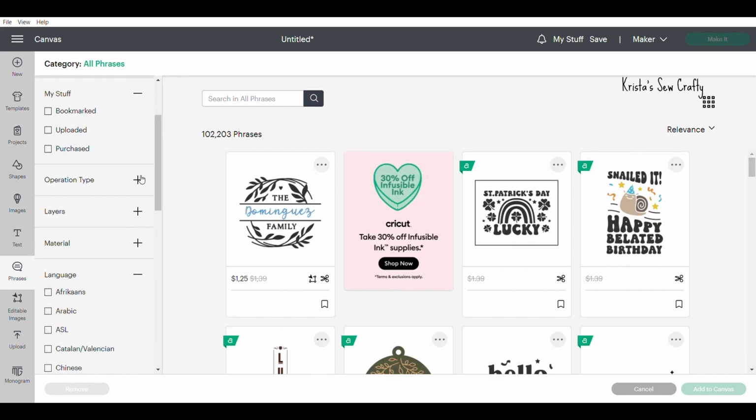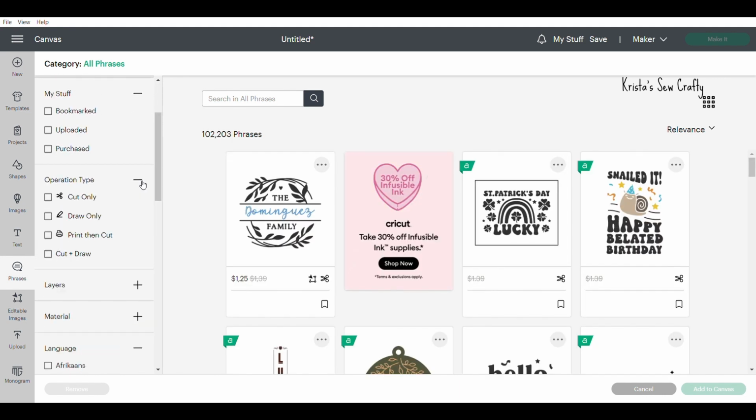The other options in here is the operation type. So if you click on that X, you have the option to either cut, draw, print and cut, or cut and draw. This will help you to narrow down your search.